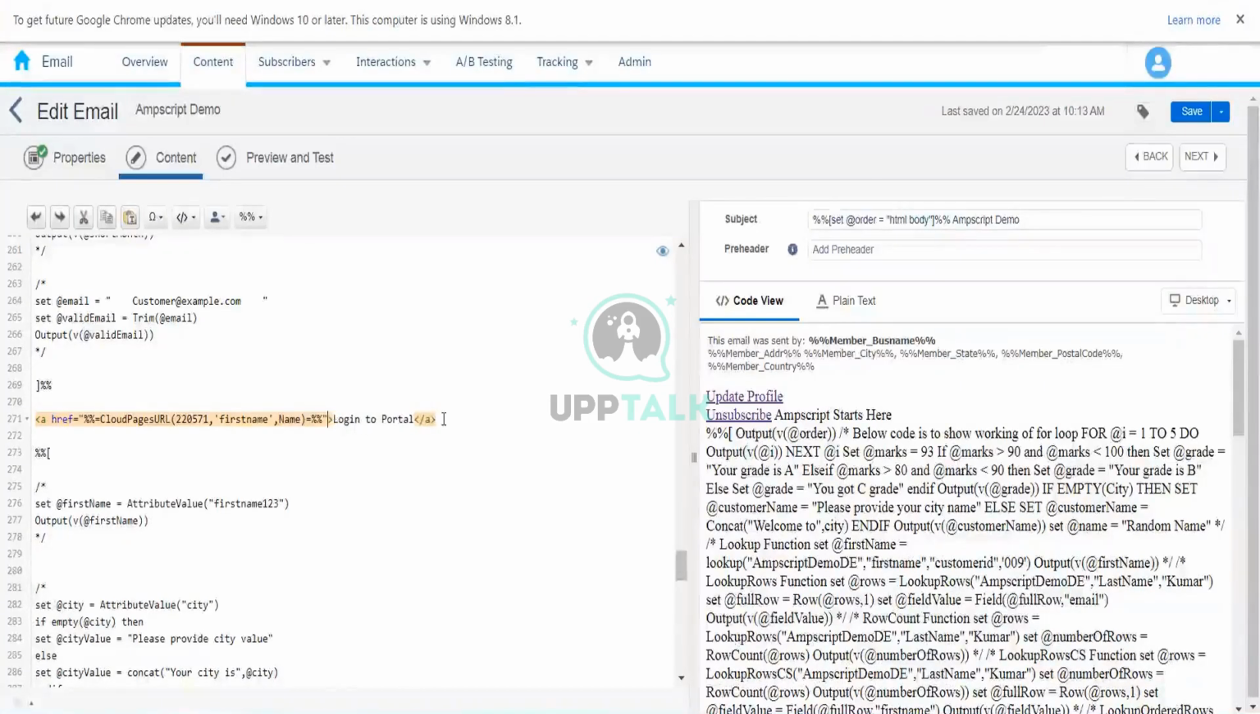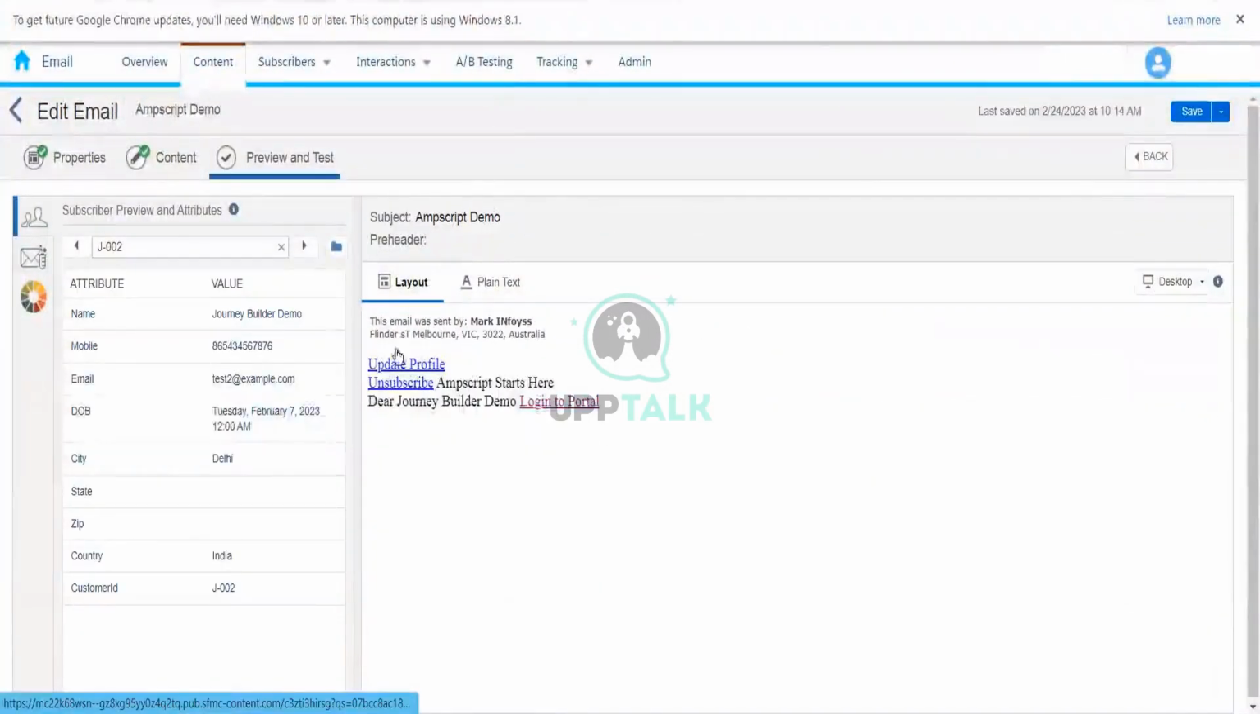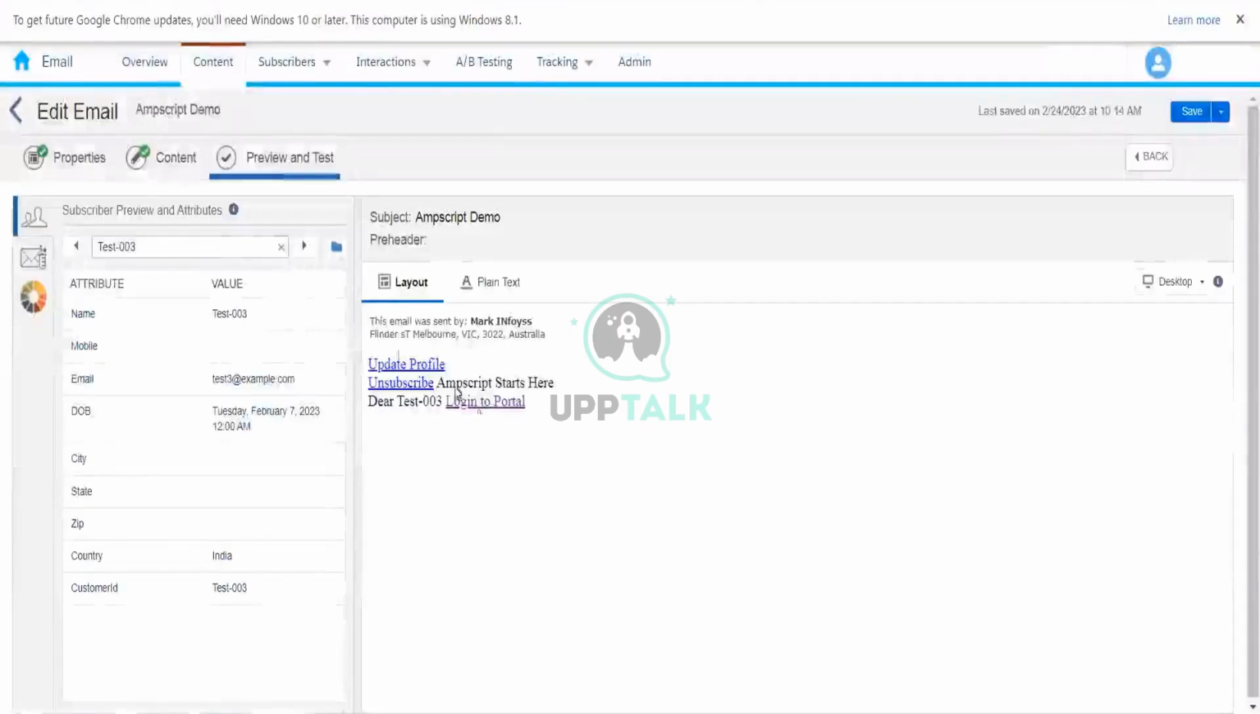Let's see if it is running now. Now it's working. As you can see, whenever we go to the preview test, and if I click on login to portal, it will display the first name of the customer, which will generally be a demo. In our case, let's say somebody has test 03, we'll click on this link. It will show test 003. Now this is just the name, but we can also pass the subscriber key, email address, and things like that, right?